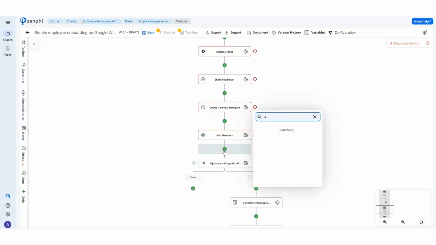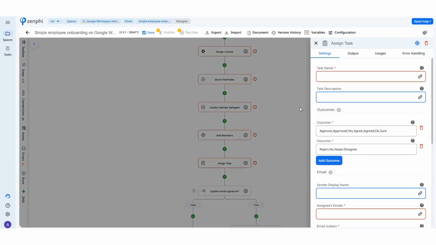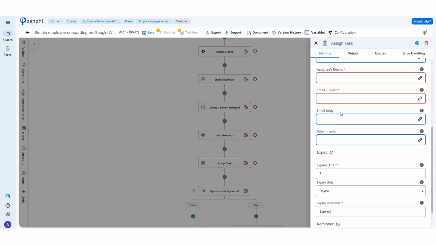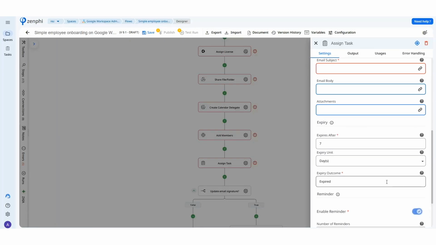I'd love to show you one more really cool thing. Let's say some of the tools you'd want to provide access to require specific approval. You can integrate the approval process right inside your onboarding with Zenphi. Watch me doing it. All you have to do here is to use Assign Task Block. Set the task name to approve access, let's say Jira, and define the outcomes as approve and reject.